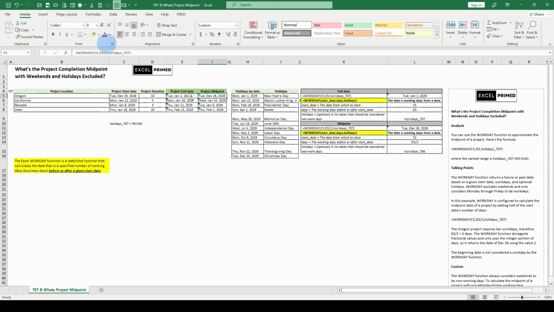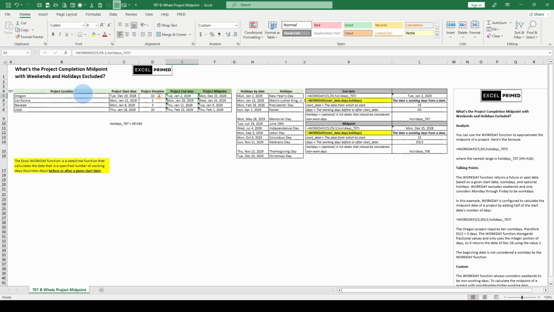We're going to have to go D5, and we're going to have to put this in parentheses, D5 minus 1. This is only if you start your project on the start date. The project end date would be Tuesday, so the midpoint would be December 25th. You know the project start date's 10 days from now, but we have 2 holidays.